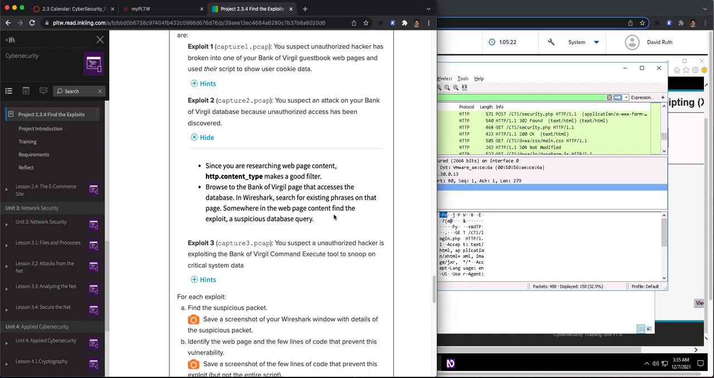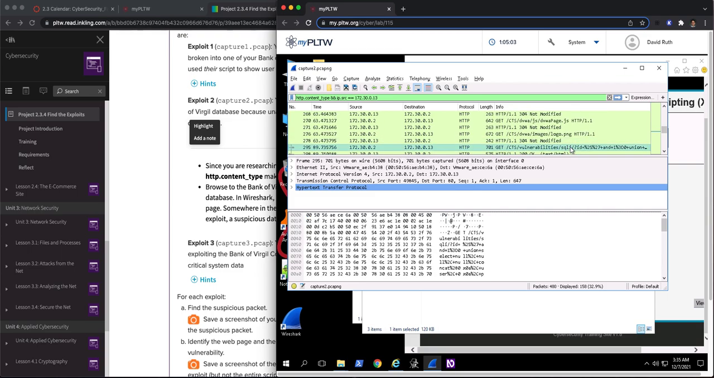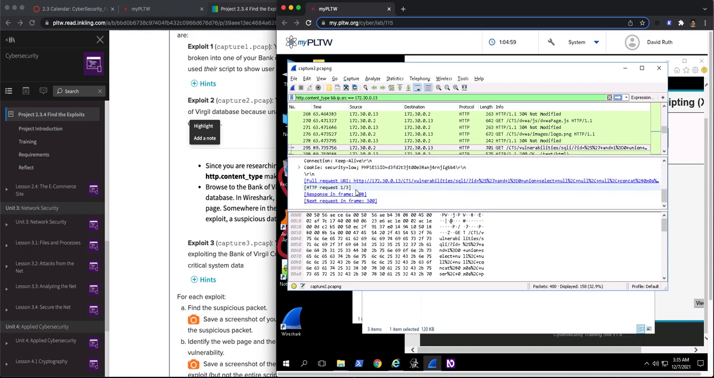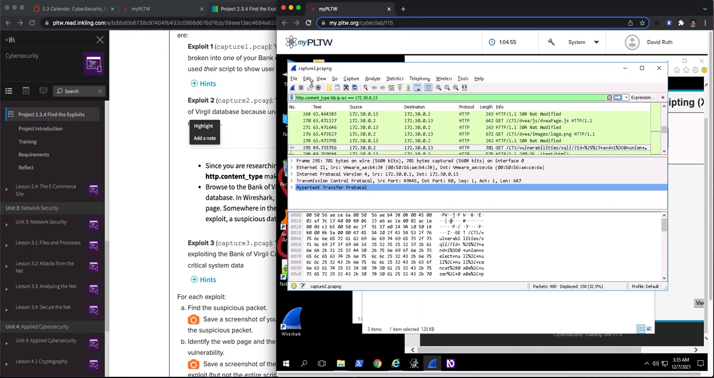Oh, this is interesting. So we think this one, if they're accessing the database with unauthorized access, we might be able to look for some database commands in here. So either we kind of look at these SQL ones because those look useful. So maybe click on this one, kind of expand it. No, nothing in there. Or here's sort of my favorite way to attack this problem.